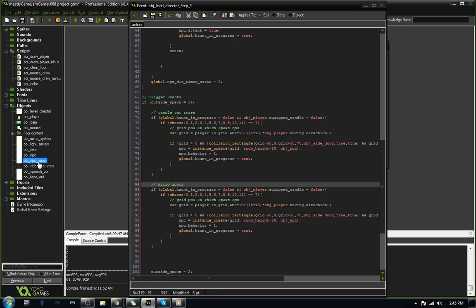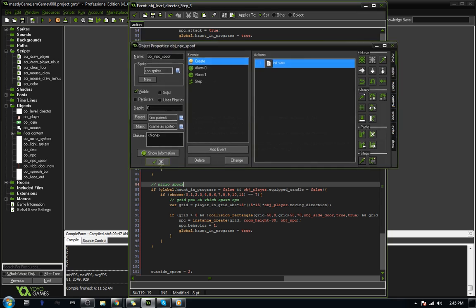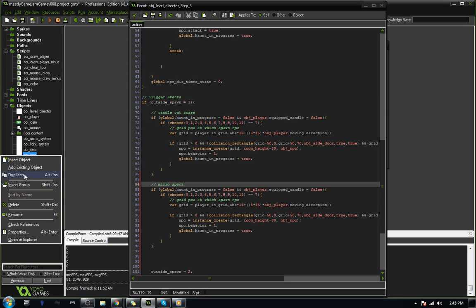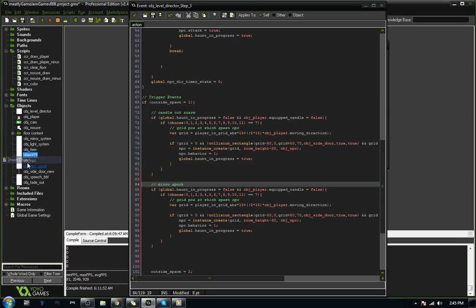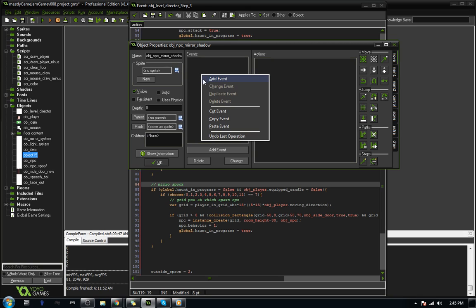So there's the NPC spoof. I might actually be able to use the NPC spoof. Could I? Little too much code in it. Okay, I'm just gonna go ahead and insert object. So this is obj underscore NPC mirror shadow. Use it multiple times.